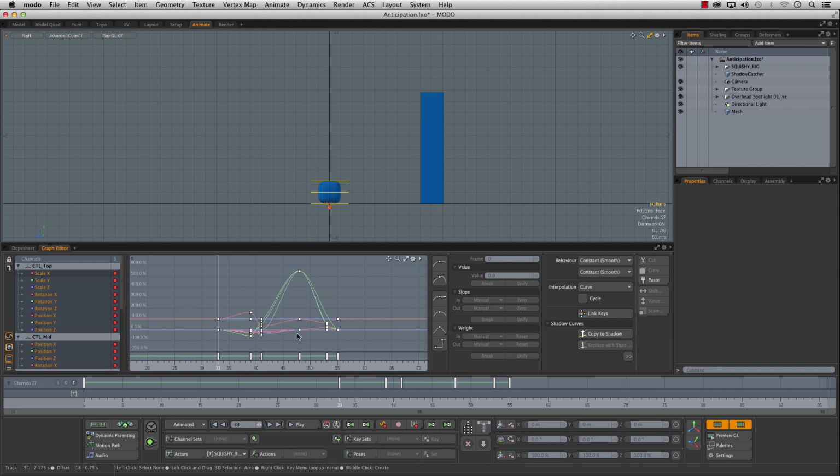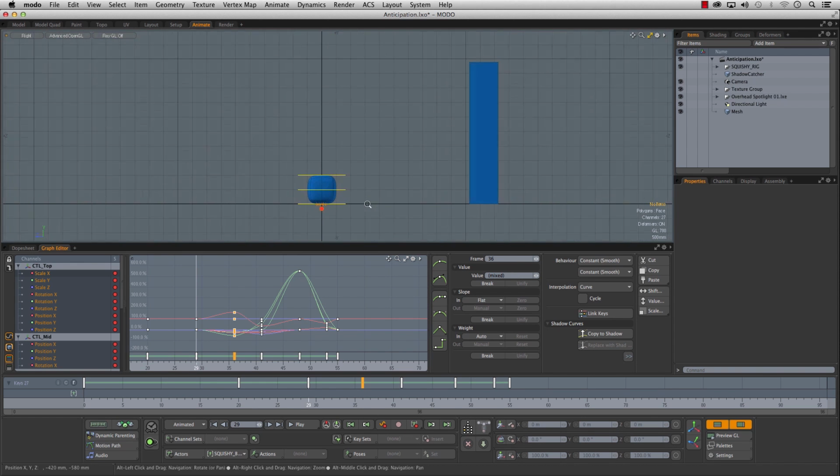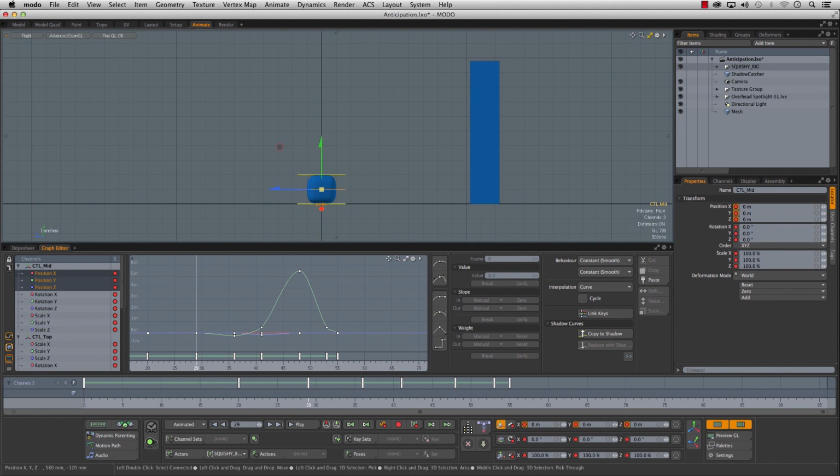Actually, I'm going to deselect this. We're going to take this pose right here. Slide this back a bit. This is where he begins the squish right here. Pull this over. And we're going to add kind of a pre-anticipation here. So we'll add a key here. On this one, have him go up here.